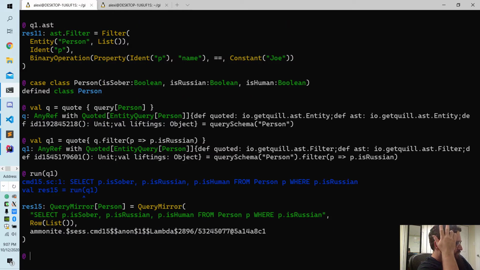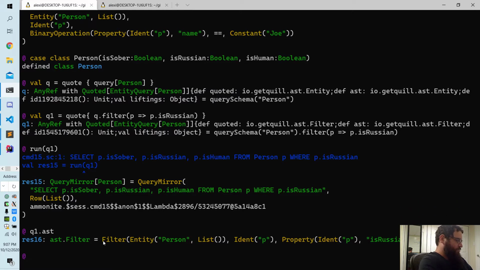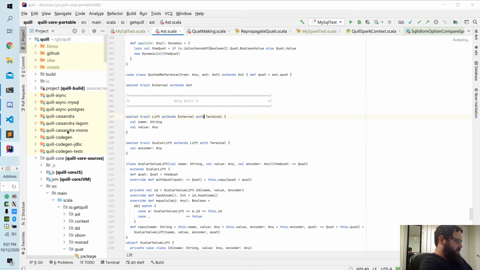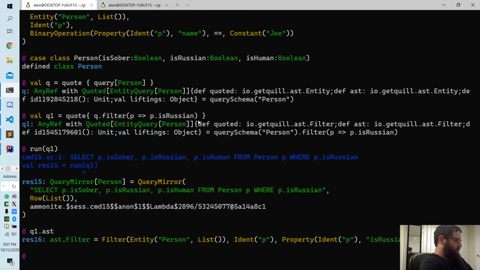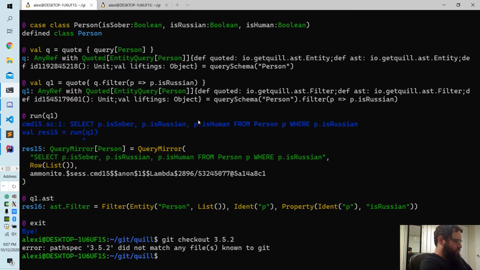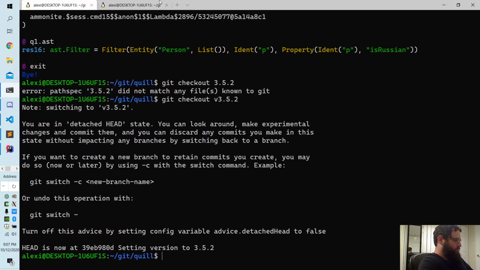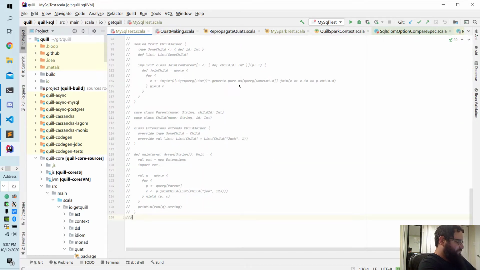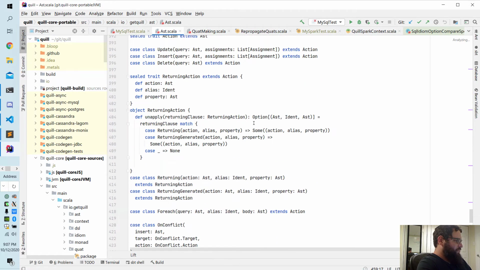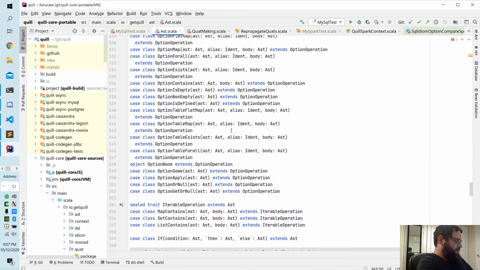We're filtering it. So what we need to do is, again, produce an AST that looks like this. Where is this coming from? Well, it's coming from the Quill project, AST. Let's actually check out the correct version of this: 3.5.2. Oops. So there's version 3 AST. There's version 3.5.2. And let's look at what we've got.